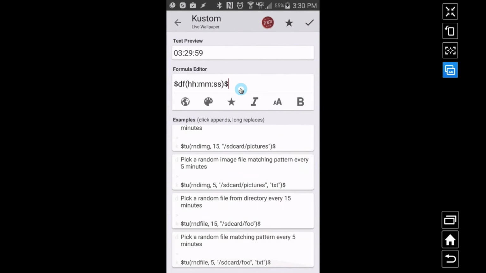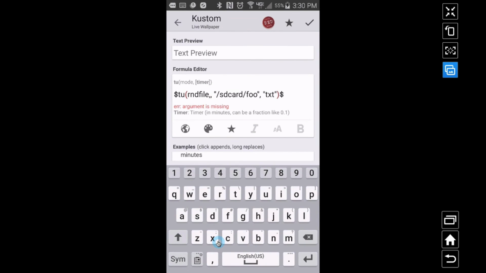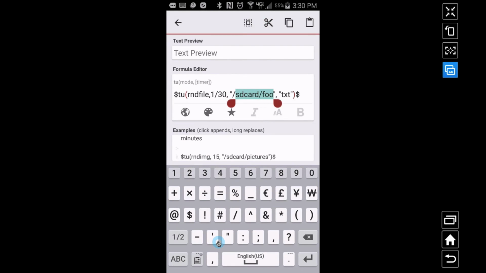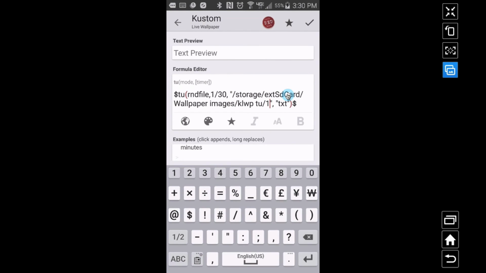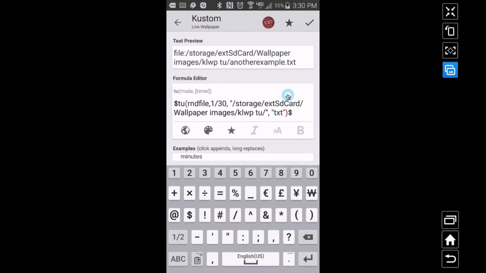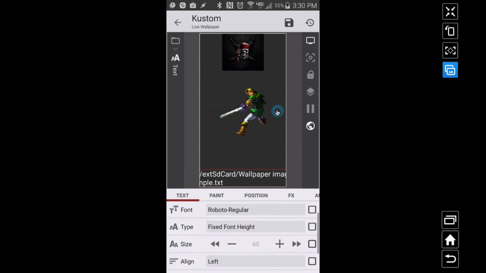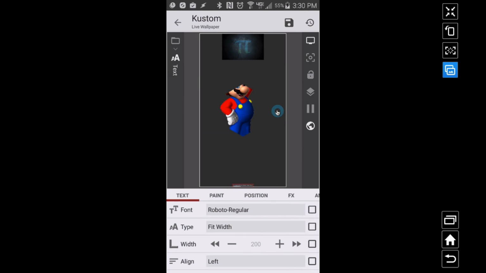Let me go to TU, and let's do a random file matching pattern every 5 minutes, but I'm going to change that to 1/30th of a second. And I only want it to match with the text. So the text, as you can see right there, is what I'm talking about. Let me copy that path back into here, and delete that. So what it's going to show is the actual path. Granted, the file's a text file, so it's going to change this. Let me bump this down. Fit width. Let's bump it on up some.